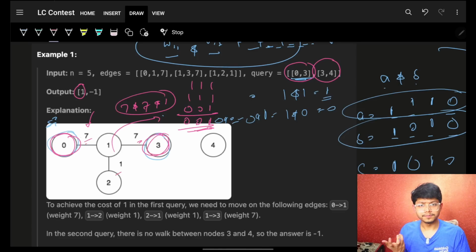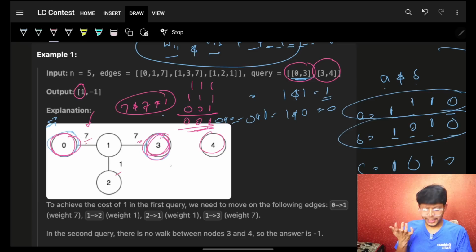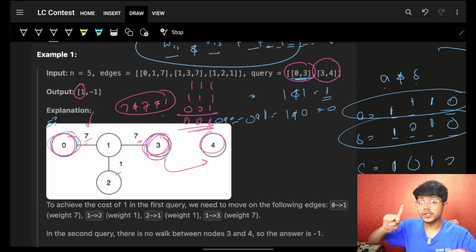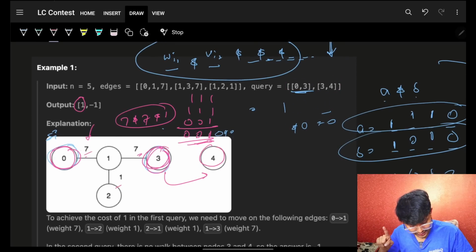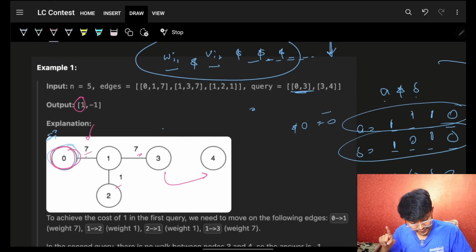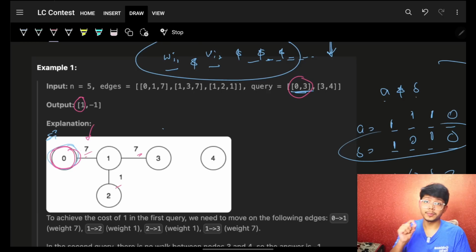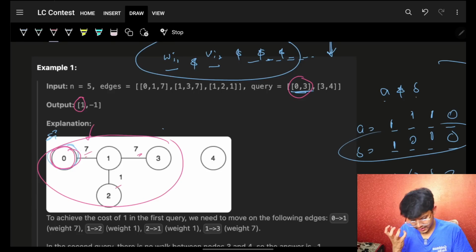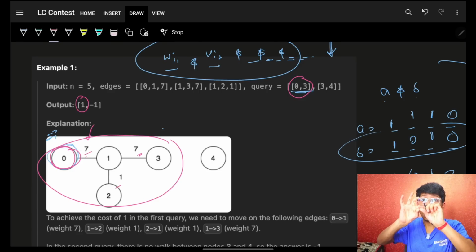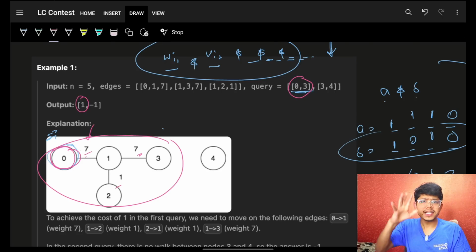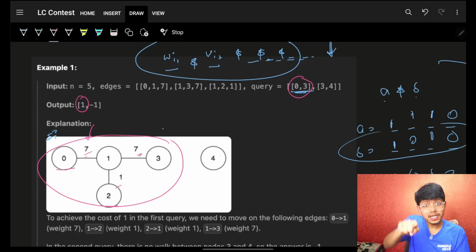Now, 3 to 4. You cannot even travel from 3 to 4. Now the question splits. One part of the question you have solved with this first query: to minimize your cost, you have to take the AND of all the weights in that component. So if I ask you to travel from 0 to 2, the cost will still be 1. To travel from 1 to 3, the cost will still be 1. To travel from 3 to 2, the cost will still be 1.